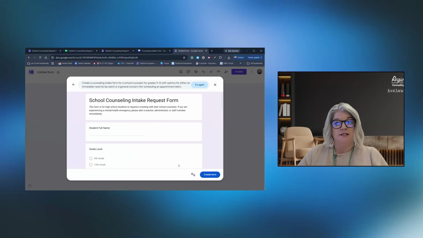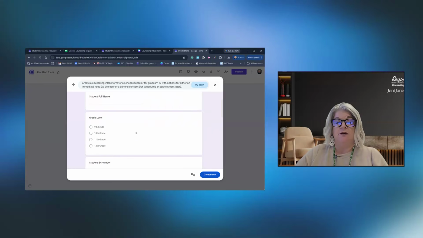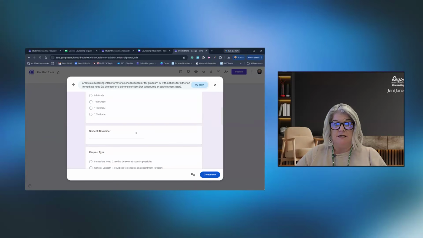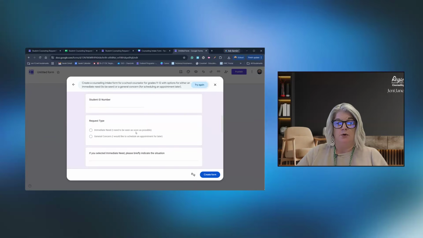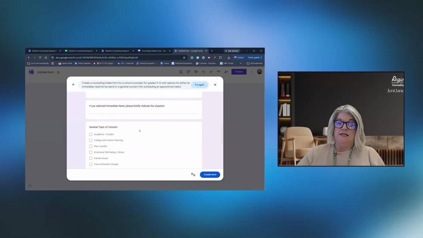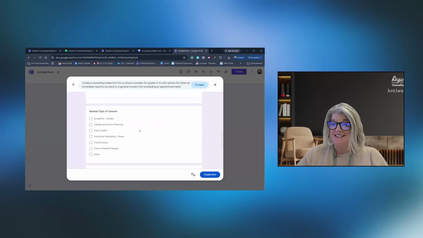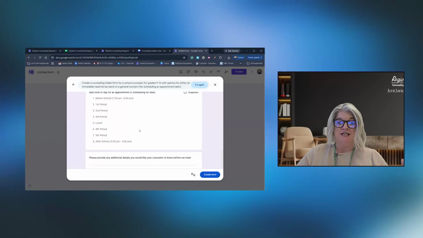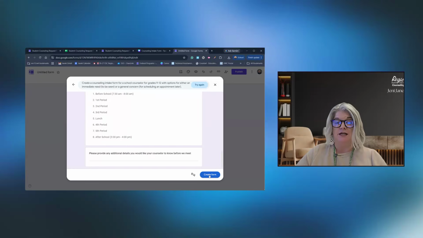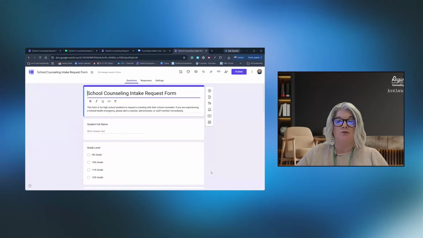Wow, did not take too long at all. School counseling intake request form for high school students. You can see the student's name, their grade level. They have an ID number if they choose to put that in, the request type, if it's an immediate need, and some of the general topics. It's actually suggested some. You can put in more if you wish. Best time of day to reach them and any details you'd like to know. So let's create our form.